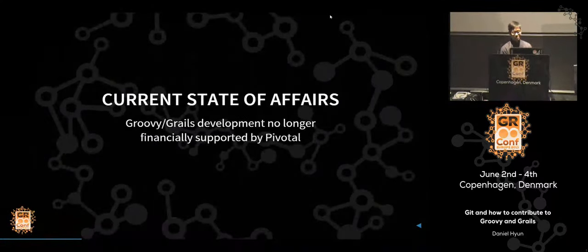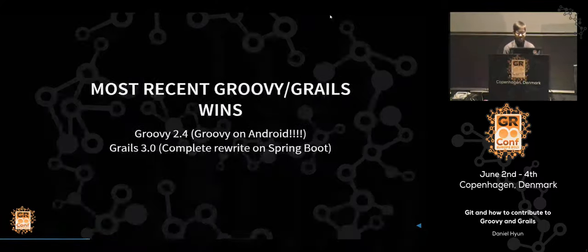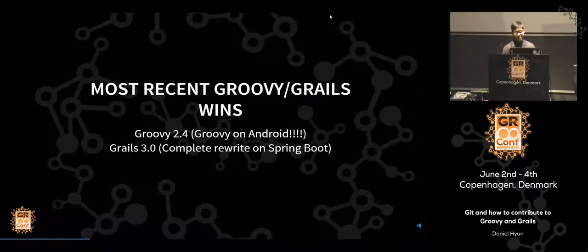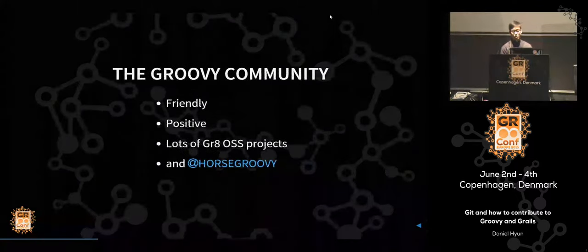So just to reiterate, the current state of affairs, now that everybody's caught up, is that the Groovy and Grails teams are no longer financially supported by Pivotal. But despite that, they accomplished some pretty great things within the first quarter of this year. It really doesn't seem like it's going to impact things that much. And the reason I say that is because we have such a great Groovy community.